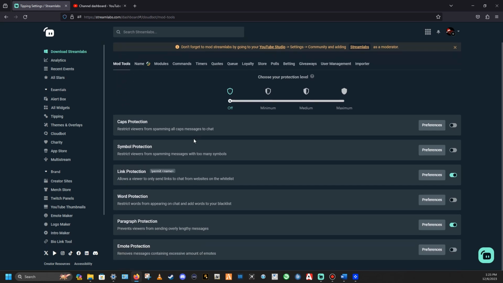Mod tools. This is basically just some of your basic settings. So caps protection, self-explanatory, that you have that switched on. That's going to make sure that people aren't spamming your chat with all caps messages. Having that on, you can go into your preferences. Some people might type caps like BRB. It's not going to prevent them from doing that. It's the people that want to send an entire 255 character message that's all caps. That is what this is going to prevent.